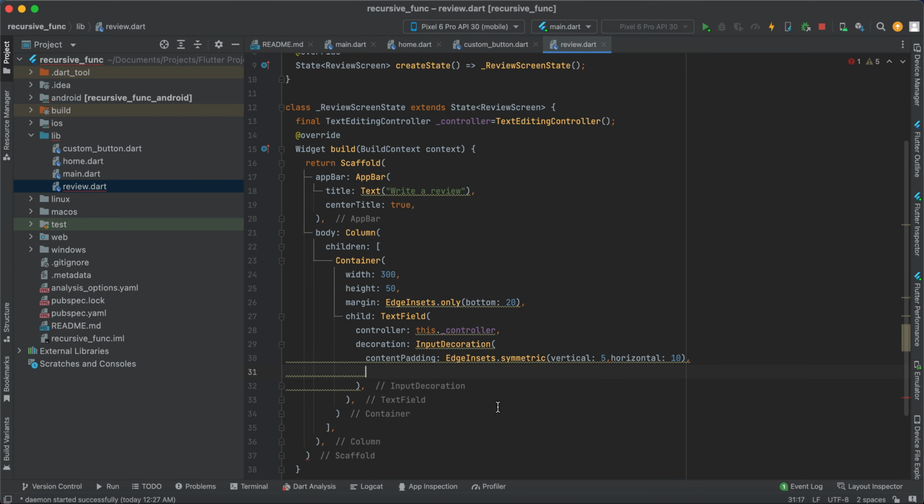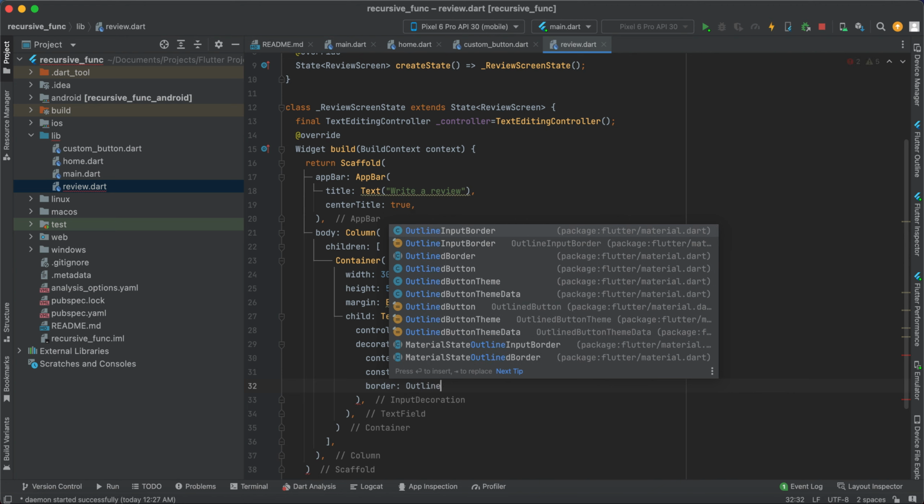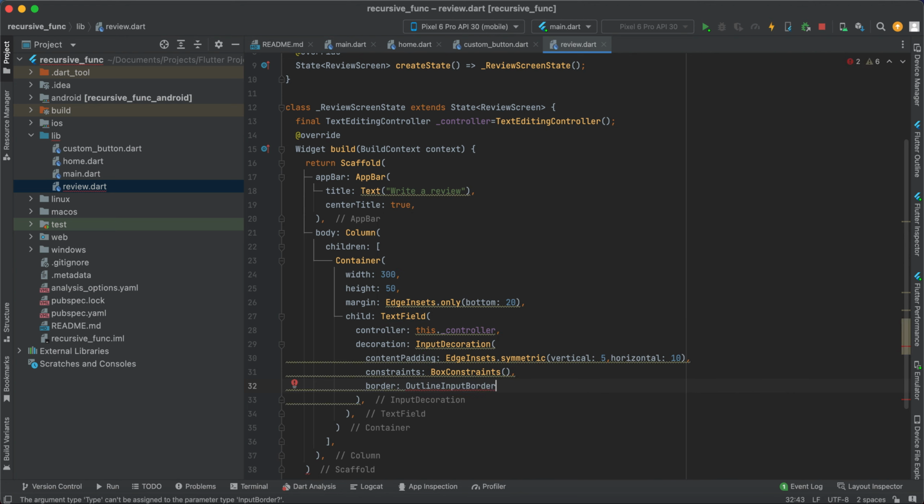Okay, so the other property is going to be constraints. Let's give it a box constraint here. Let's not give any value here. So I want the border to be the outline border, so that it shows border on all sides. So let's give it a border name outline input border. Oh, it was right. Okay, perfect. So the text field is complete.